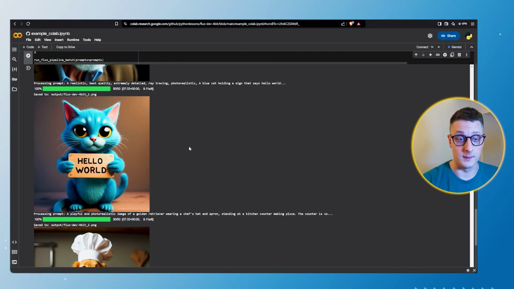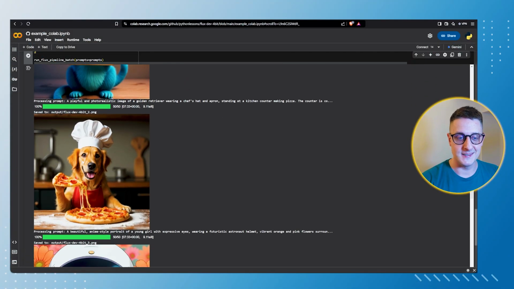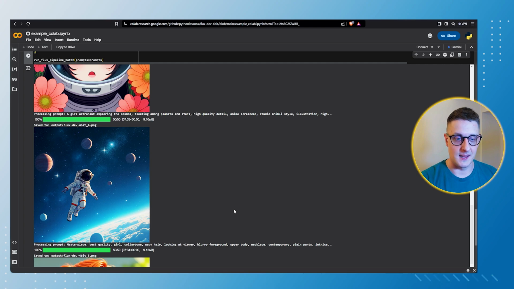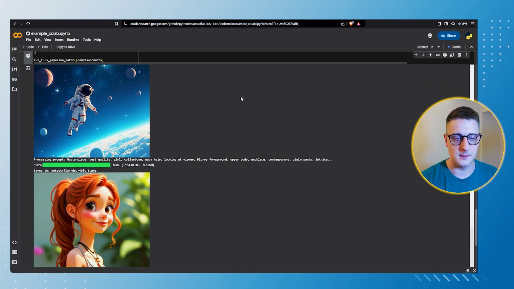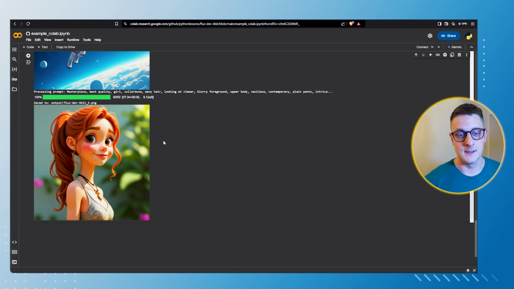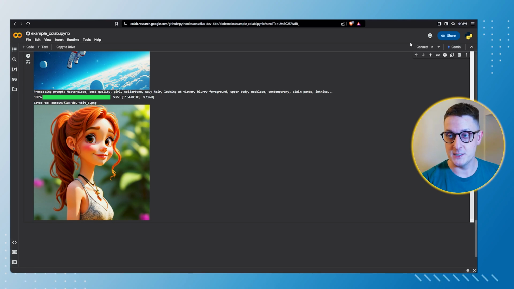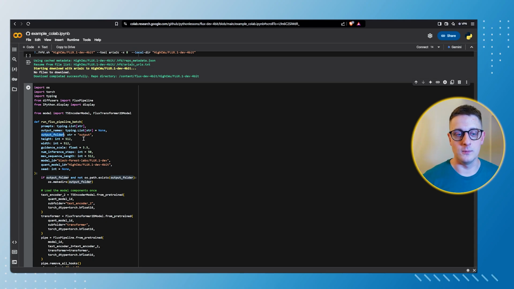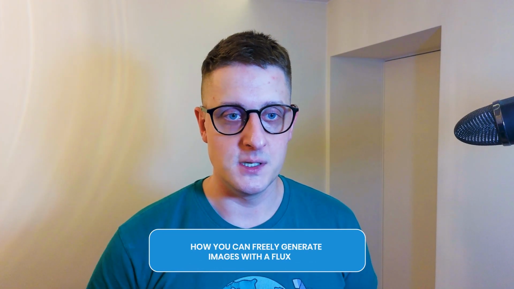So also here is Hello World Kitty with those beautiful eyes, the dog, the same prompt as before, a girl surrounded in a costume with flowers, a floating cosmonaut, and a girl standing and looking at us. So you might see that everything was generated in Colab with a free GPU. And if you want to download this image, or open it in a new tab, copy the image address, however you want. Also, it is saved in an output folder that you can define here and simply download the whole folder. So that's what I wanted to show you, how you can freely generate images with Flux.